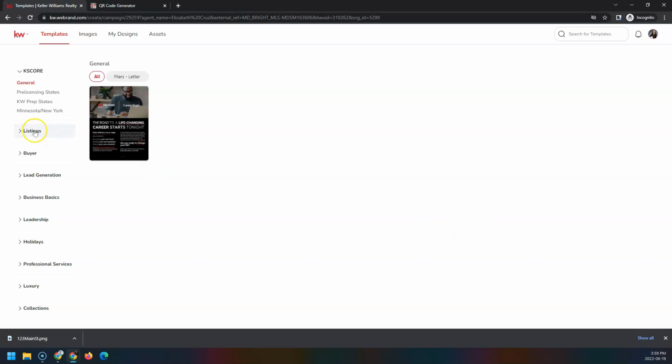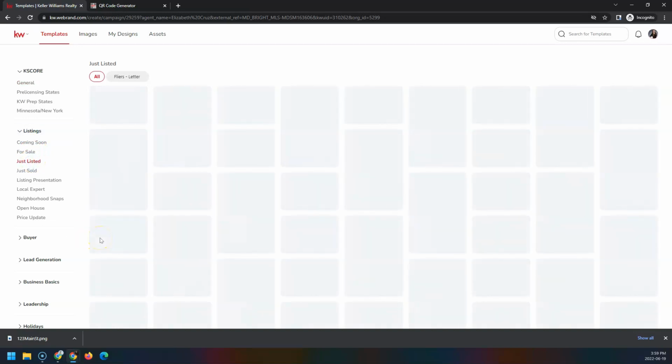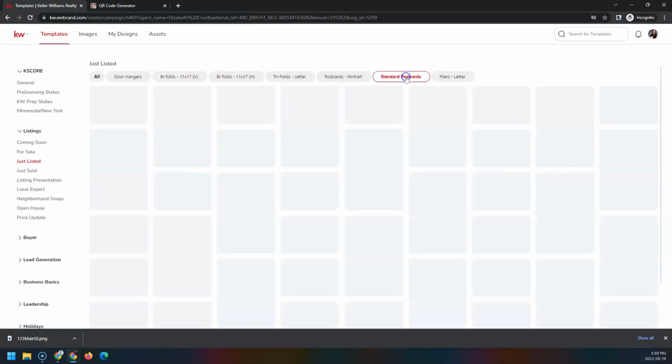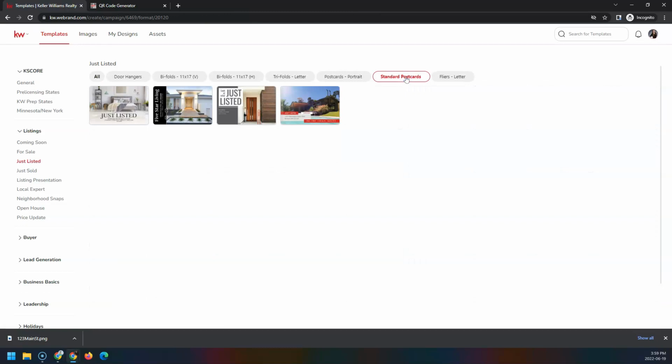From here, you can go to the Listings category and choose a category, for instance, Just Listed. Then you can narrow down these designs by clicking the gray circles at the top. So I'm looking for just a standard postcard. Then you'll choose your design. Choose Just Listed O2 postcard.